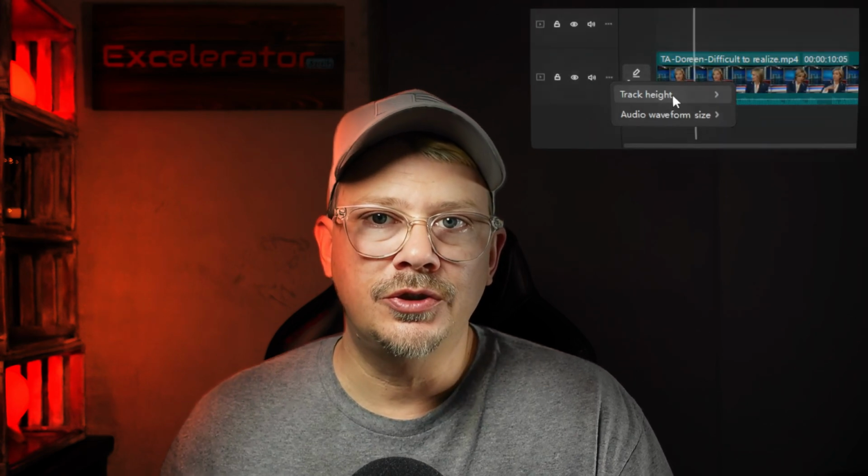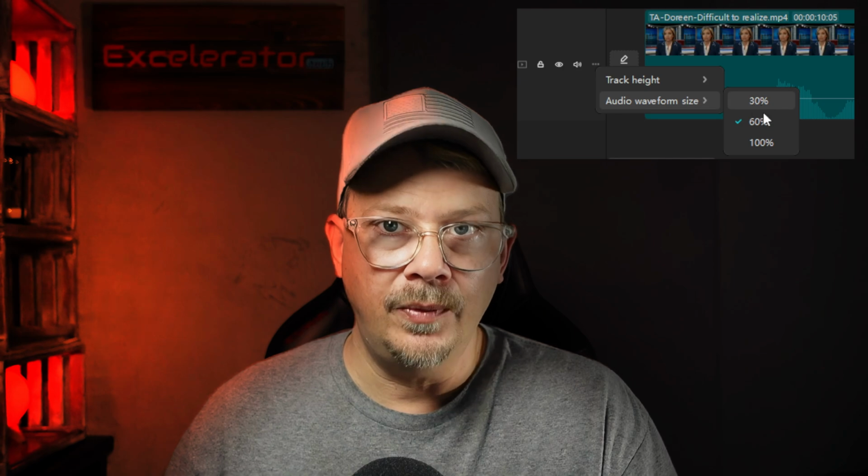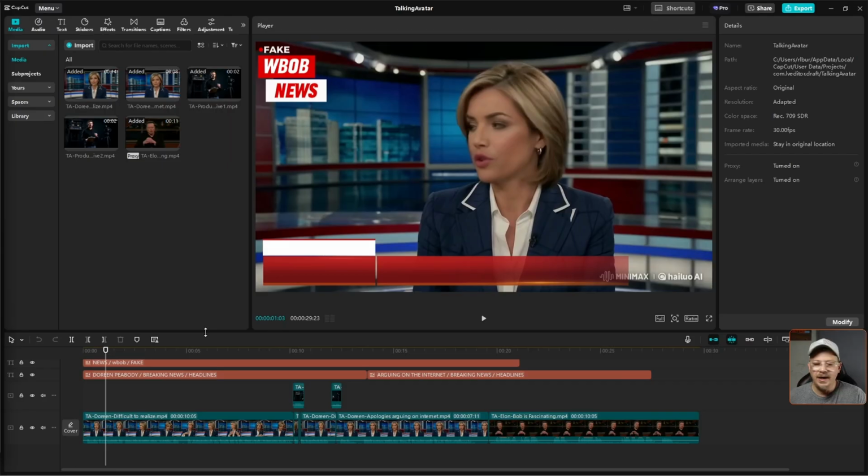You can finally adjust the track height in CapCut, and you can also adjust the waveform height within that track. Let's take a look. I'm in CapCut for desktop on PC. I'm on version 5.2.0. Down on the timeline, we've got a couple of video tracks here.